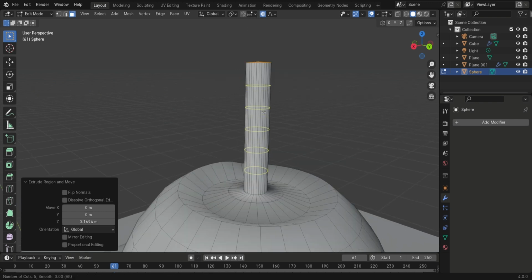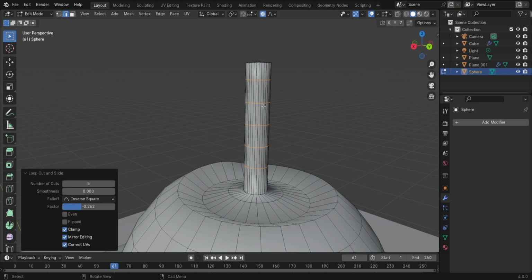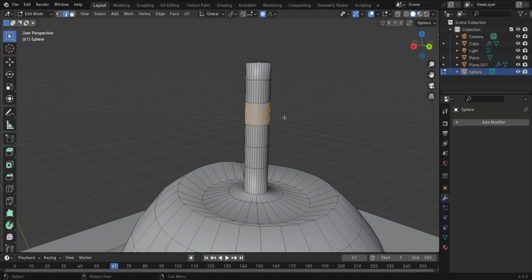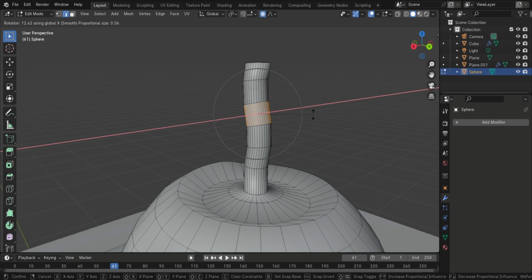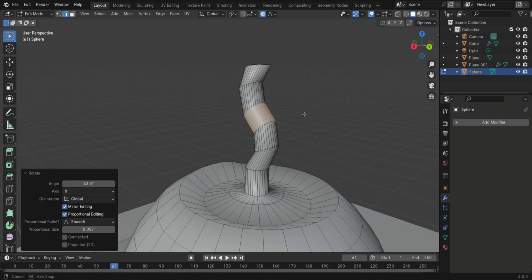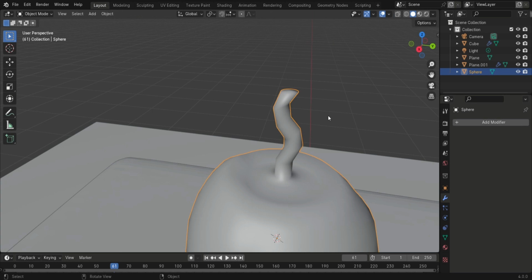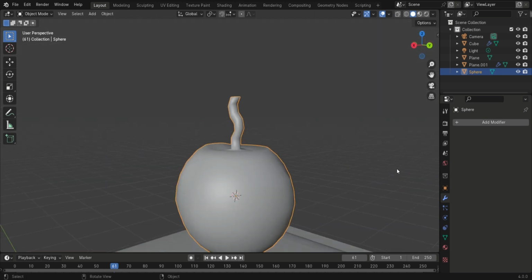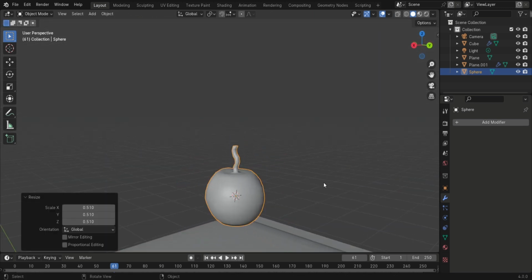So in order to add some rotation, I'm going to add some loop cuts and rotate some layers to make the stem a randomized shape. Yeah, that's cool. Now come to object mode. Yeah, great one. Apple is ready.